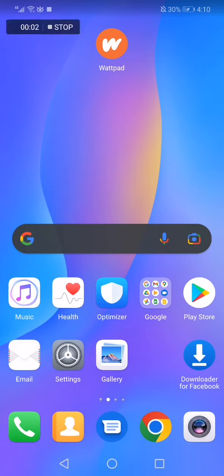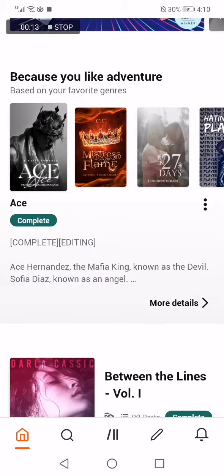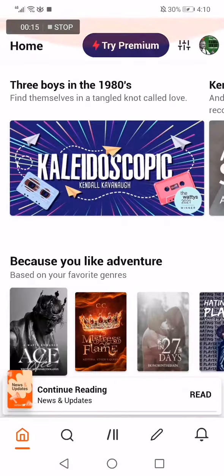How to turn on or turn off volume key navigation on Wattpad app. So hello guys, all what you have to do is go to Wattpad. Now this is the home page, as you can see right here.